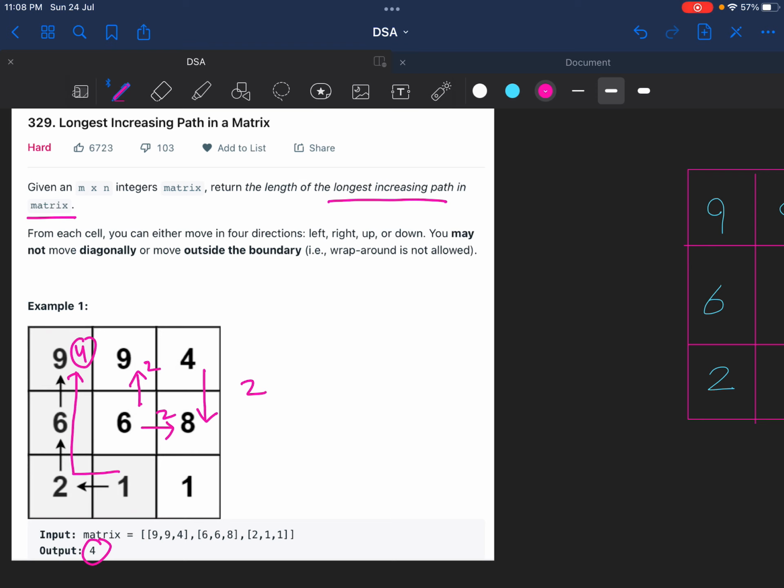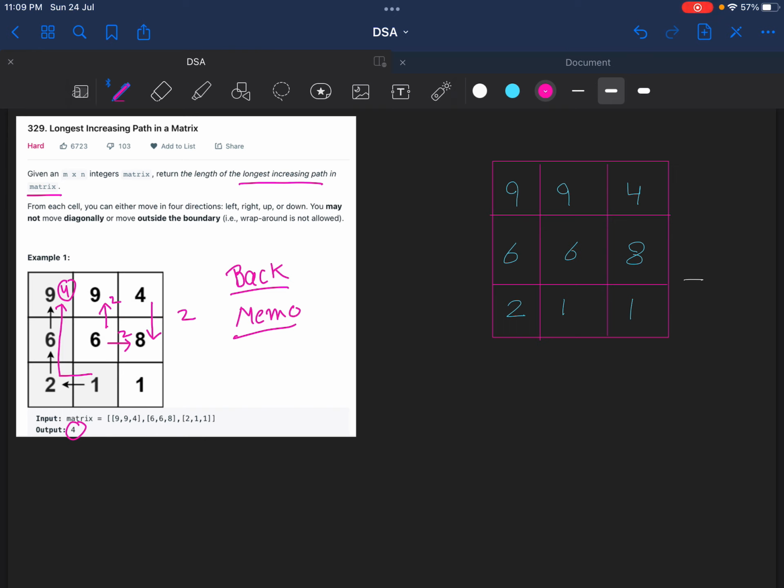Now how can we solve this problem? Well, there are many methods to solve this problem, but we will use one of the optimal methods, which is backtracking and memorization. So we will use these two methods in combination in this problem.